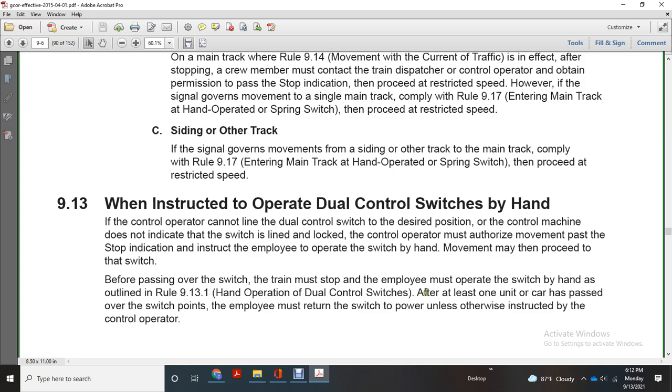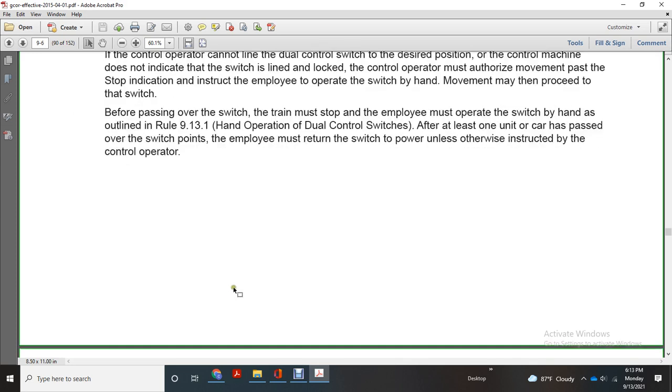One hand-operated dual control switch at least where one unit or cars pass over the switch point, but the employee must return the switch point to power unless otherwise instructed by the control operator.